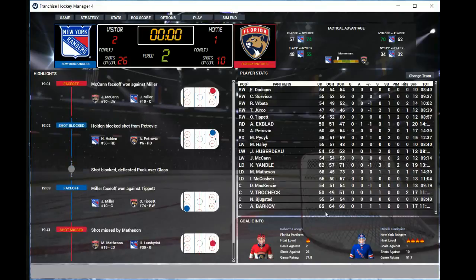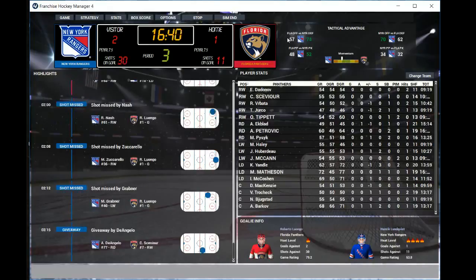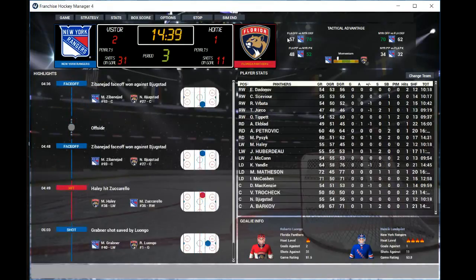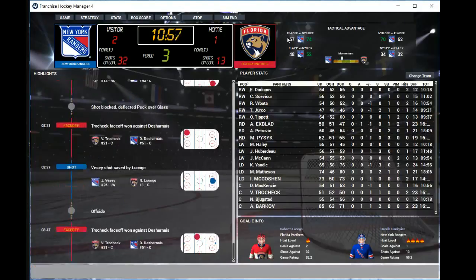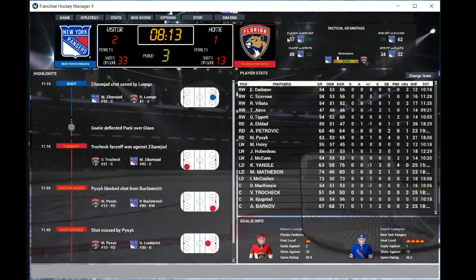Thing is, Lundqvist currently has a game rating of 48, so it's not exactly like he's playing lights out. And we get a few more shots on net. Oh, we're not exactly putting many shots on him either. Yeah. At the end of 2 periods, it is 2-1. Shots 26-10. So let's hope we get a few more on net. Outshot 30-11.